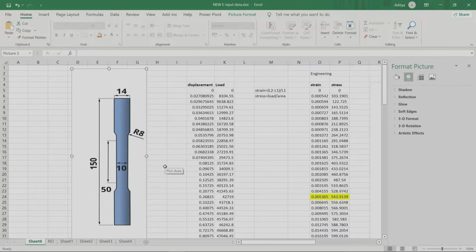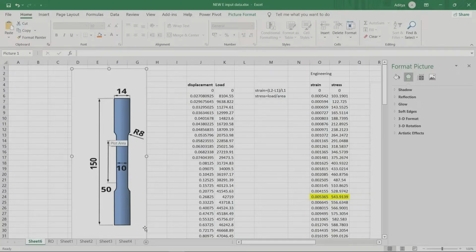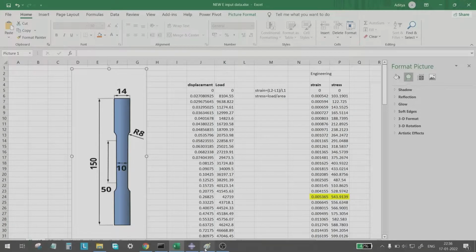Hello, so today we are going to see how to simulate a tensile test in Abaqus software. As we have completed our tensile test, the data of the tensile test we are going to use as material input, and we will simulate the geometry of the tensile test specimen. So here is the geometry of the tensile test specimen with a gauge length of 50 mm and cross sectional area of 10. This is a round bar type of tensile test specimen.